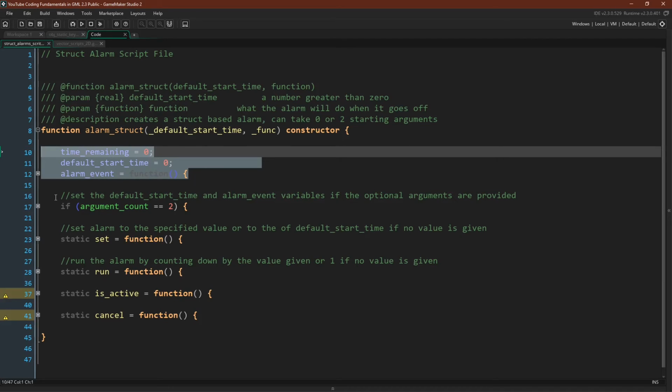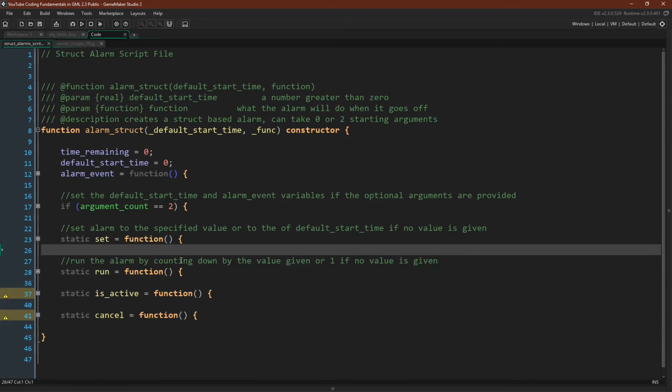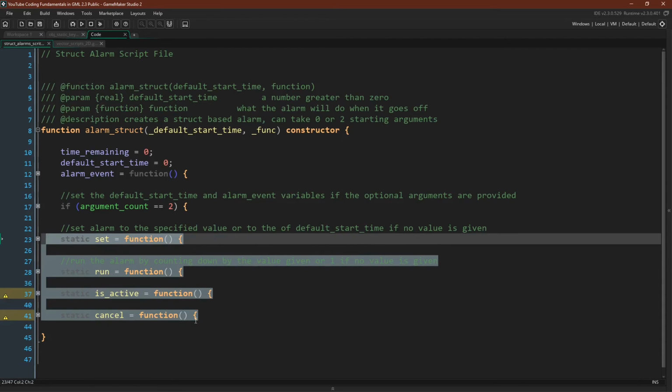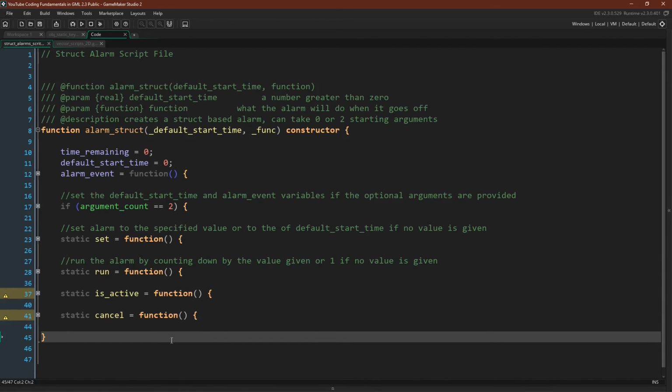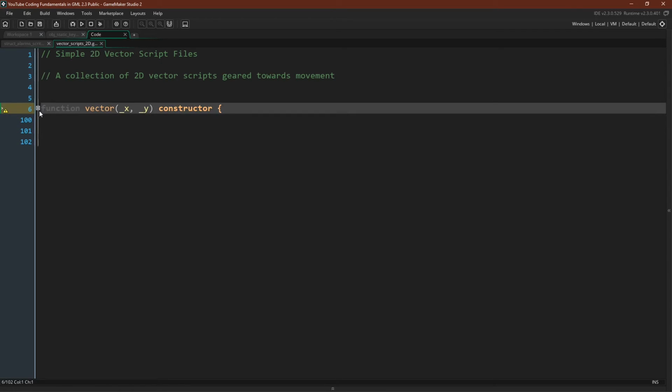However, every one of the 1,000 alarms that we created would reference these variables. And this really saves space because instead of us having 4,000 functions, 4 functions in each of the 1,000 alarms we've created, we have only 4 functions. And this can matter a lot. So the alarm struct is very simple, but the other constructor that I've shown in a couple videos is this vector constructor. This is a fairly simple vector constructor. It's 2D only, and it doesn't include every method that you might want to use on a vector.